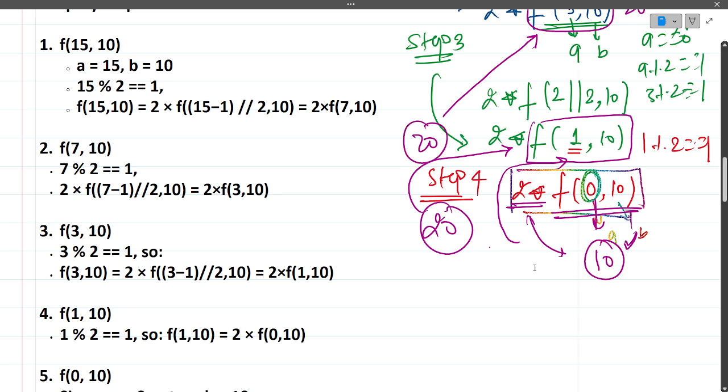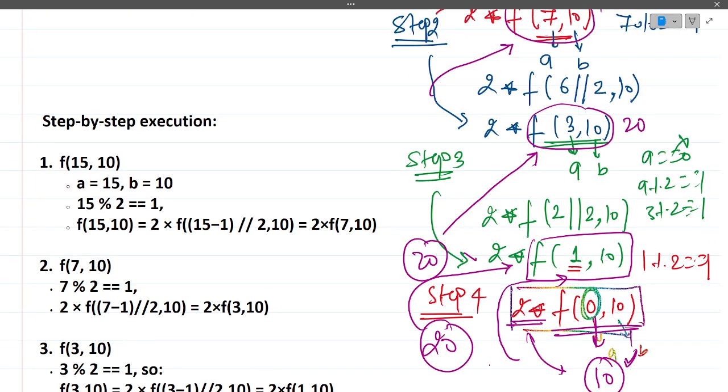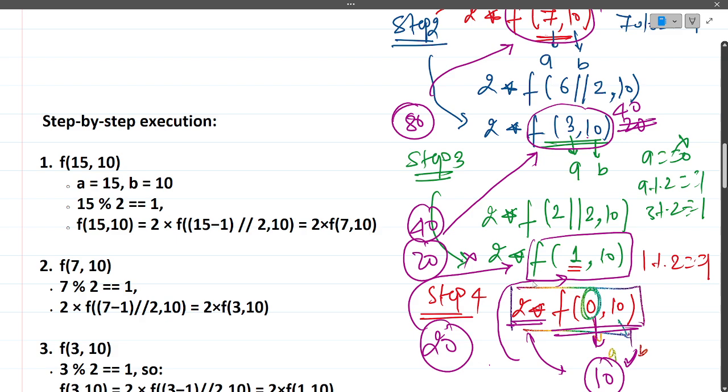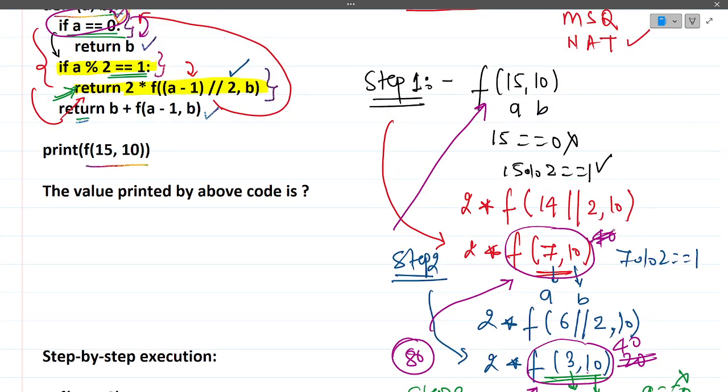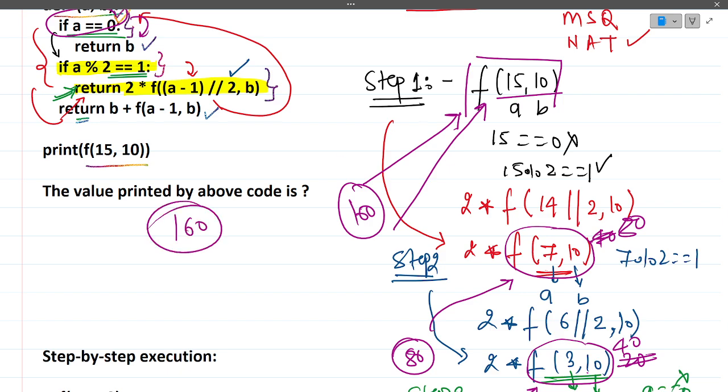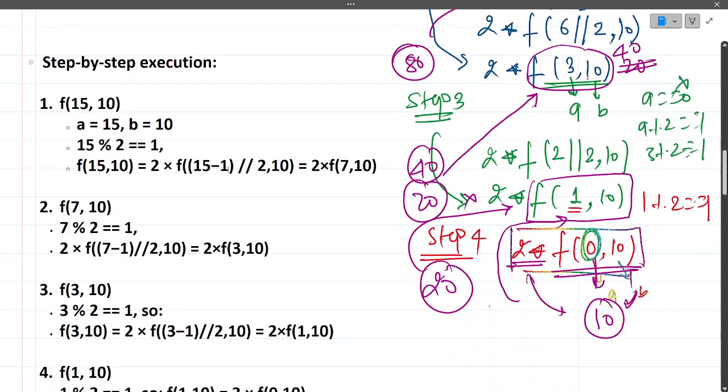So 20 is going to be replaced here. Then 20 into 2 is 40, which is going to be replaced here. Not 20, it is 40. 40 into 2 is 80. 80 is going to be replaced here. Not 40, 80. 80 into 2 is 160. This 160 is going to be replaced here. So finally, when you call the function f(15, 10), the final answer is going to be 160. Here is the explanation written also.